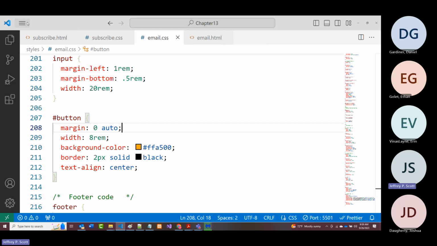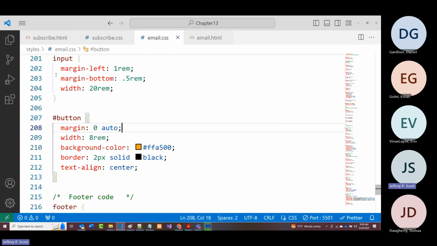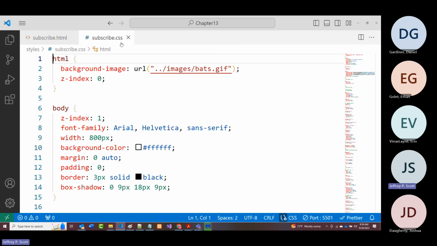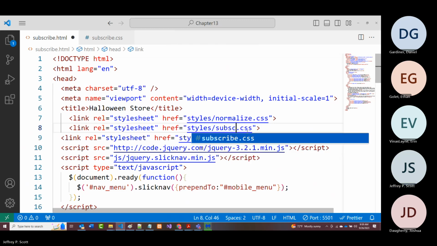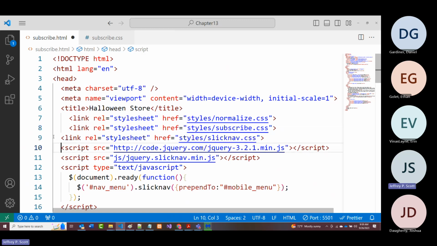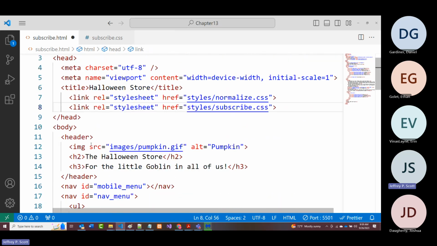All right. So let me do a file, save all. For now, at least, I'm going to close both my email files, and bring up this subscribe one. Well, this one is going to need that subscribe.css in here. Again, we do not need any slick nav, so we can get rid of all this stuff. This is just a real simple one.